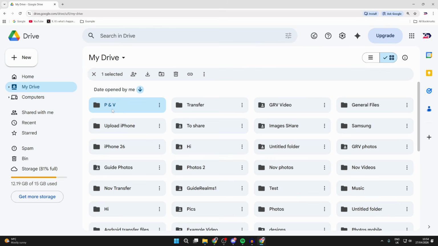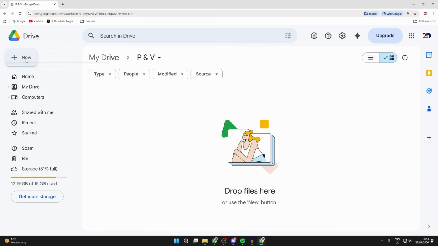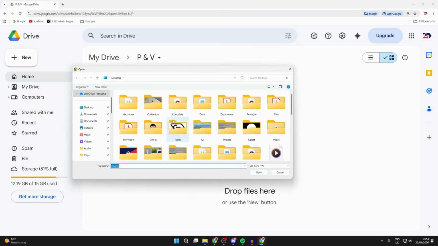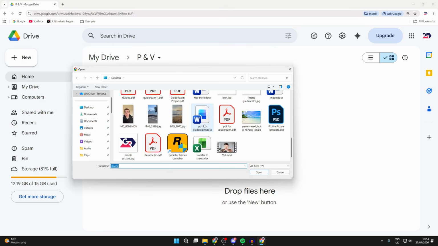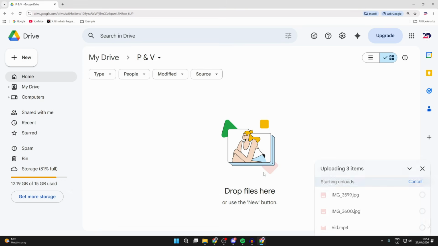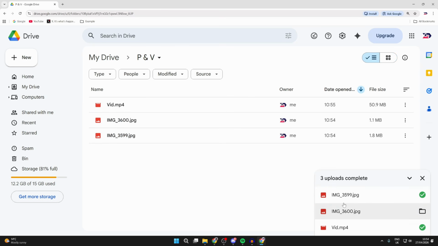Then you'll be brought to it. Double click on it, press new in the top left, and you want to press file upload. Now you can select them. Hold down control and start selecting the ones you want to do this with, or click, hold and drag. Press open and they're now uploading. You can see the progress in the bottom right.